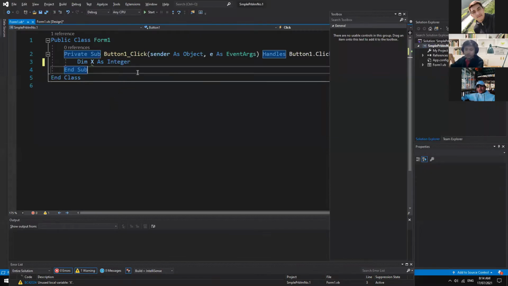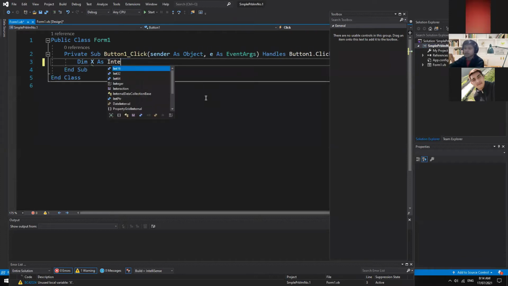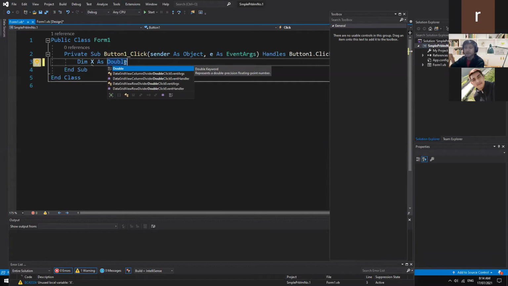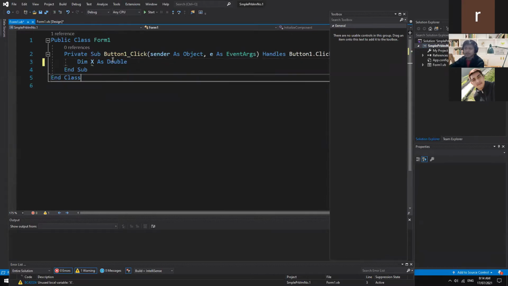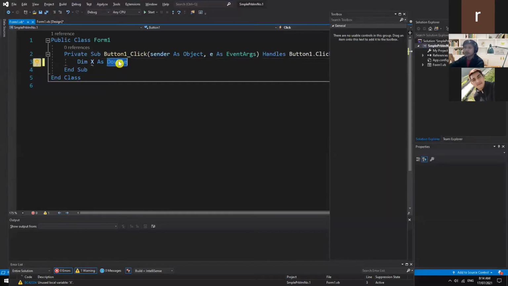I hope you guys have already watched module 7, the tutorial module 7. I taught there the different types of variables. We can have a String, a Double, a Single, Boolean, we have a lot. But when it comes to numbers, of course, it's either Integer only, or Double if you want it to accept a decimal. Since the requirement in example number 1 is integer, I'll use Integer here.